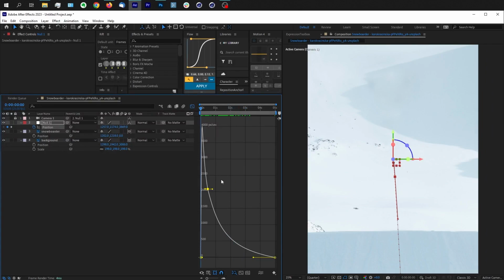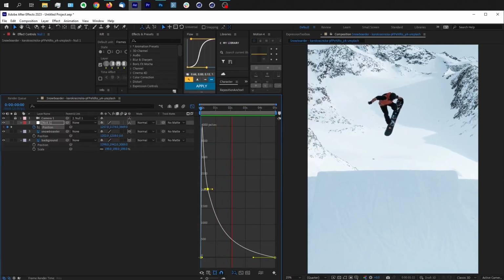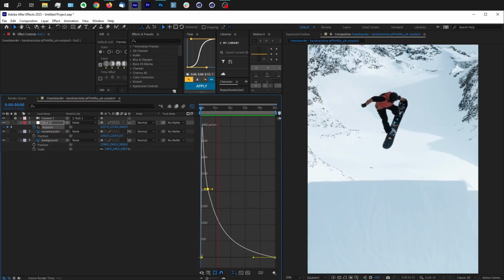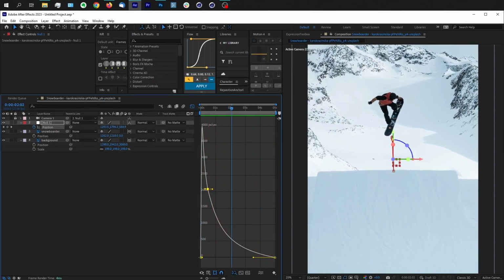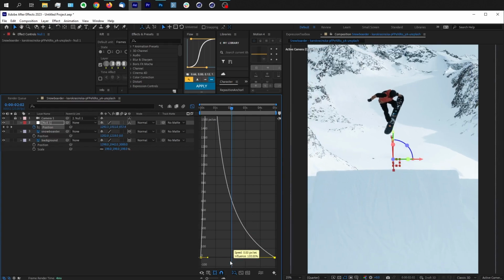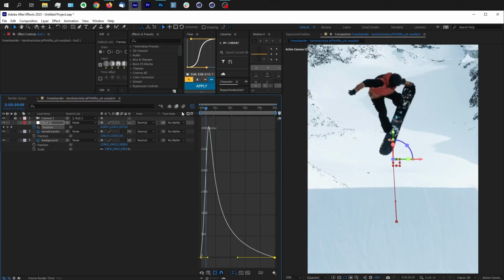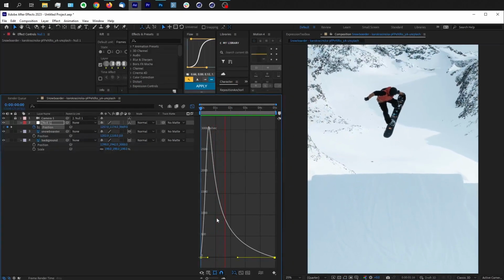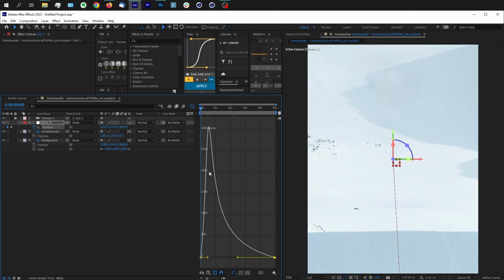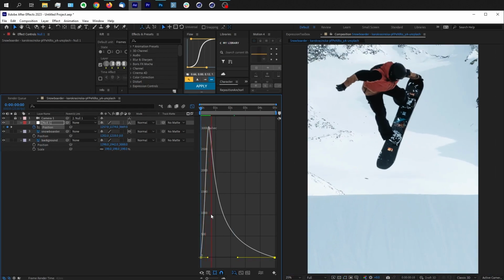I'll preview it, I'll hit spacebar. Oh, that was quick. What happens without it? Let's see how it looks anyway. So maybe that was enough. Now that was at quarter res. If I put it at full res, it may not look as crusty.